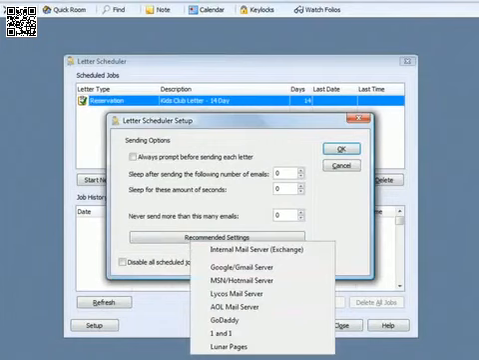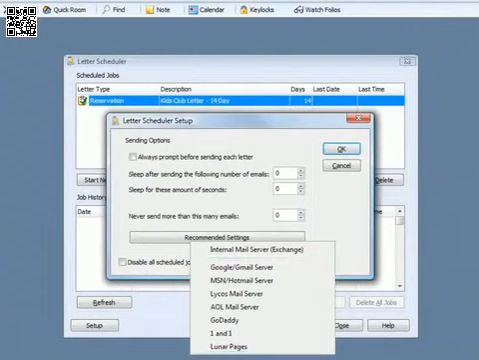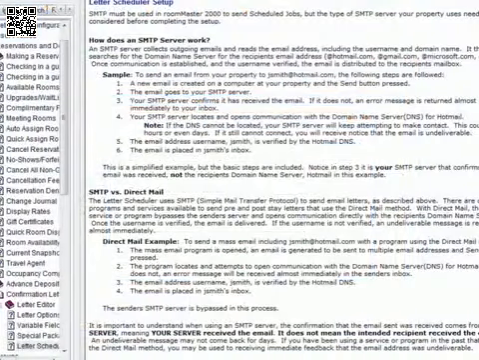If your property uses an internal mail or Exchange server, select Internal Mail Server. Select one of the options if your property uses one listed. If another external email provider is used, contact your IT professional or email provider to determine the proper settings. More detailed information on internal and external email providers is given in the online help.